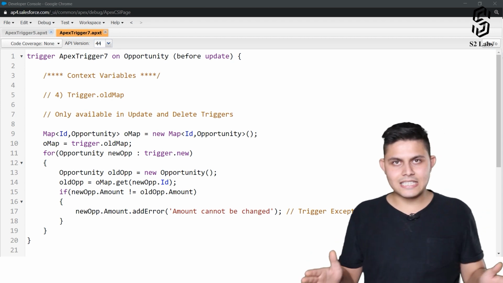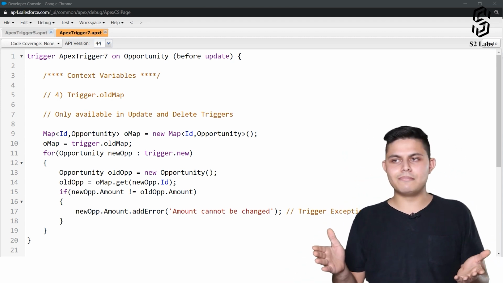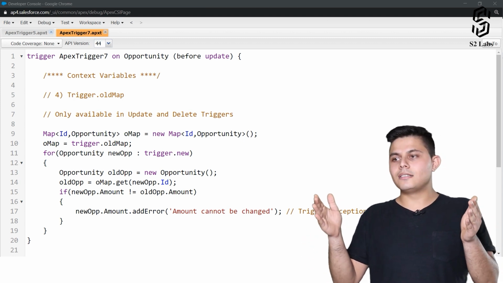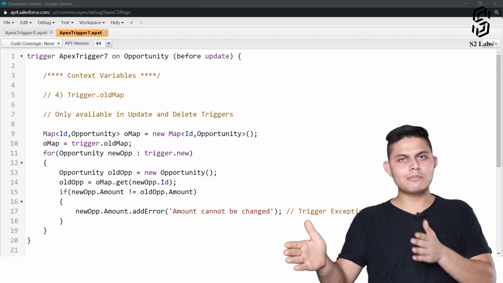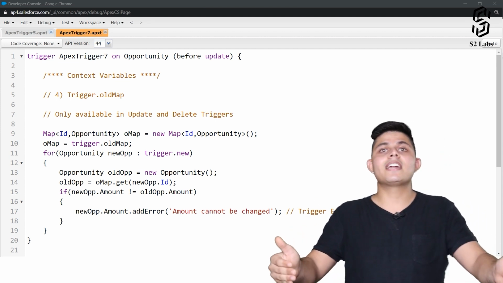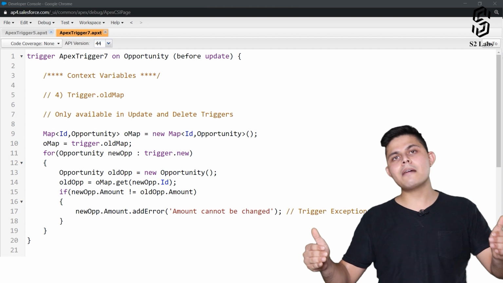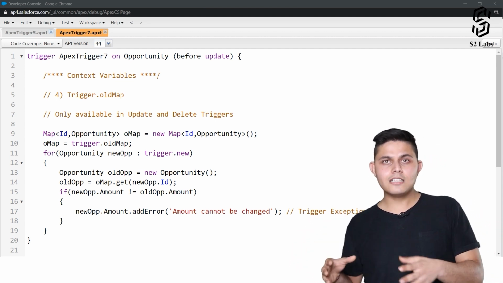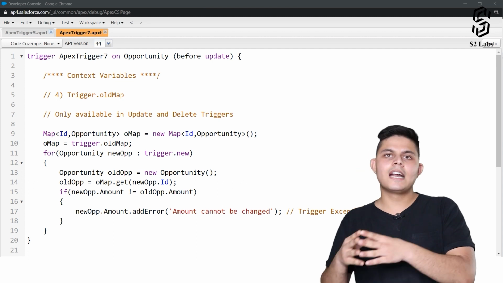So that's the basic difference, and the difference is exactly similar to the difference between trigger.new and trigger.old, where it used to return the newer sObjects and the older versions of the sObjects, but in a list format. But when it comes to trigger.newMap and trigger.oldMap, it comes in the form of a map which includes IDs, which is basically the record ID, and the sObjects.